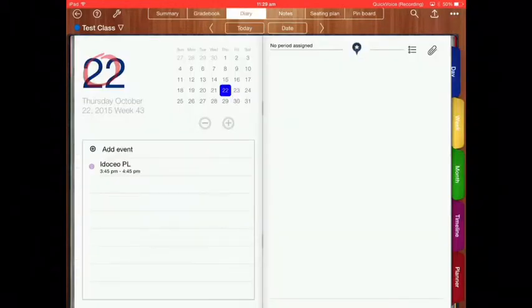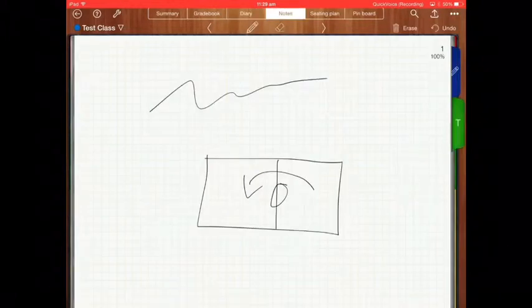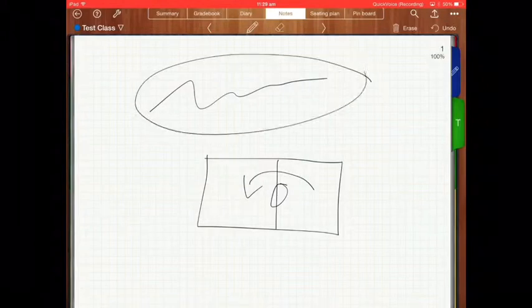As I move along the top, the diary, which you may or may not choose to use. It's linked to your iPad calendar as well, which is handy. Moving again to notes. This is where you might keep notes on a particular class. Tactics, team strategies, anecdotal notes, however you choose to use that.